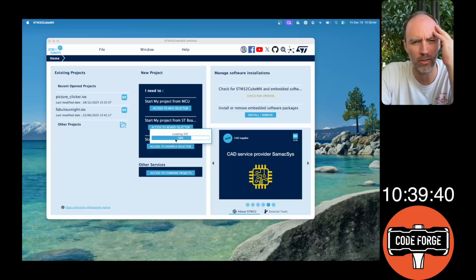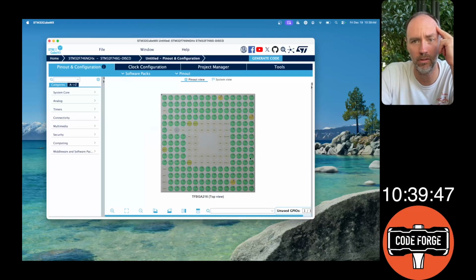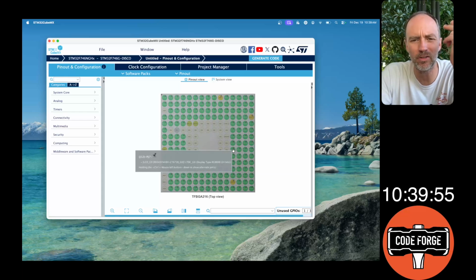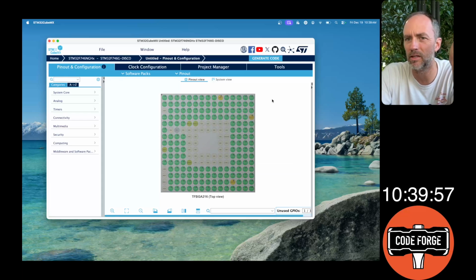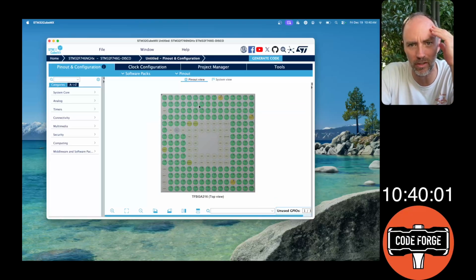Loading. Rendering UI. Okay. Oh, it does things. Yeah, that's neat. I don't know what that's for. They got pictures of pins. I always think this is like a CPU, like this is the actual CPU and the pins on the CPU, but I don't think that's right. I think they are other things.